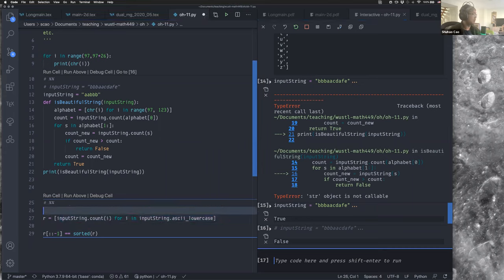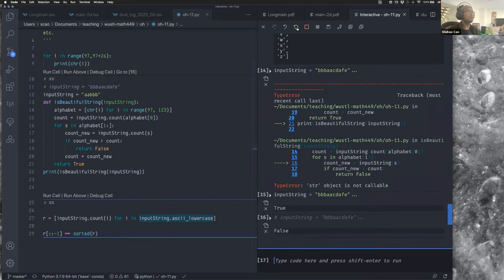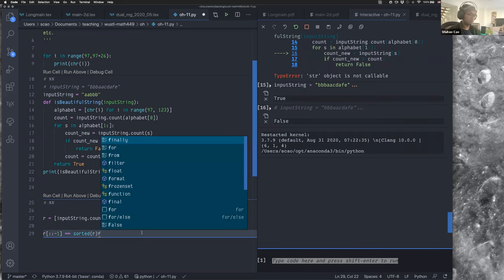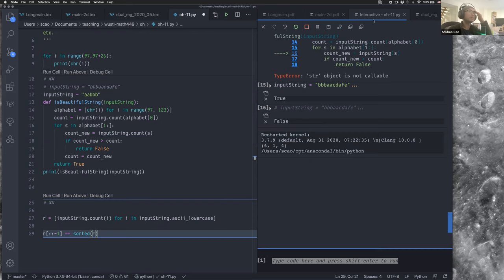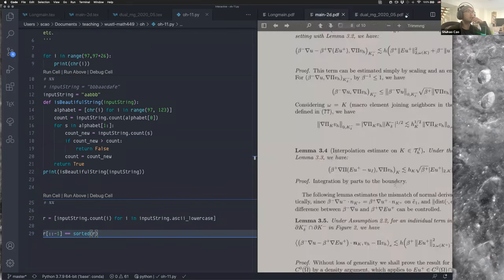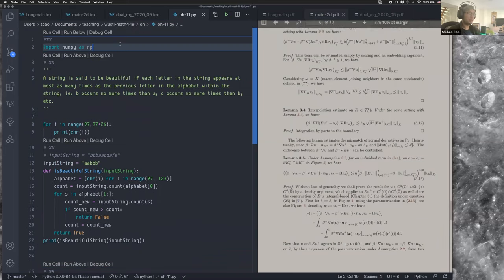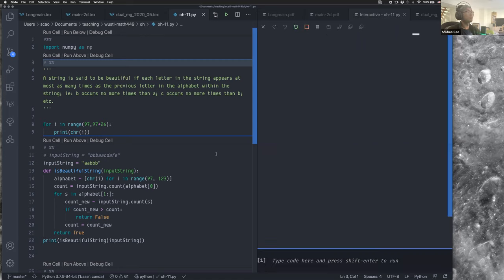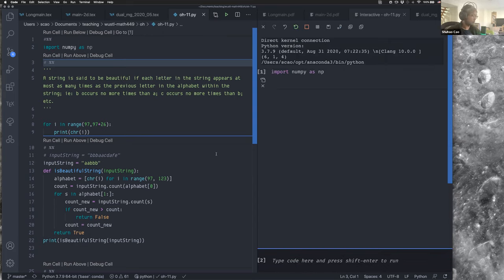Oh, wait a second. I can't do that. Let me restart the kernel. It seems that my VS Code somehow gets stuck. I don't know why. Let me restart the kernel. Oh, I still cannot type here. This is very weird. So let me restart VS Code.